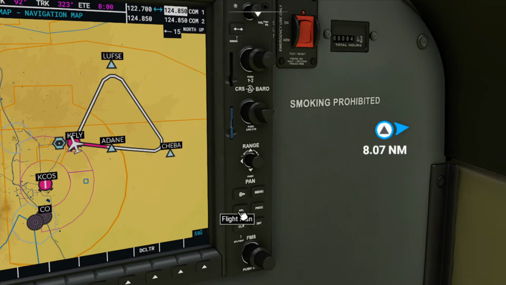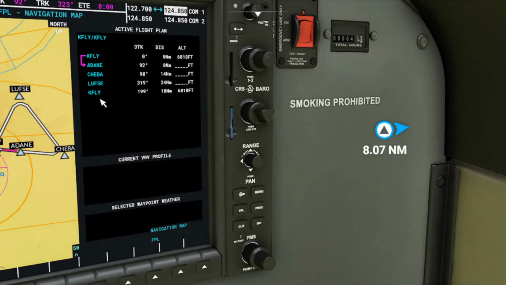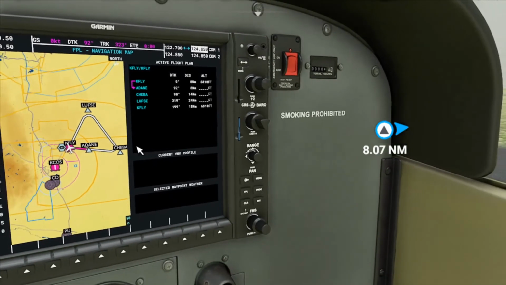And again, in the flight plan, what I'm saying is, how do I activate it? Earlier this switched on me. It says right now we're at K-Fly and it's going to go down to Adane. For whatever reason, in my earlier attempts, it shifted and it was starting in like Chiba and going to Lufsy. And I was like, well, how do you make it restart the thing? How do I get this back up to this position? Currently I'm a little stuck. But right now we do know it's working.